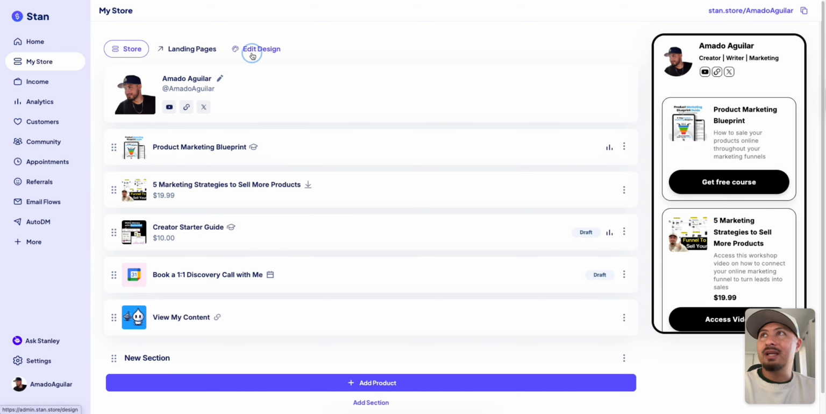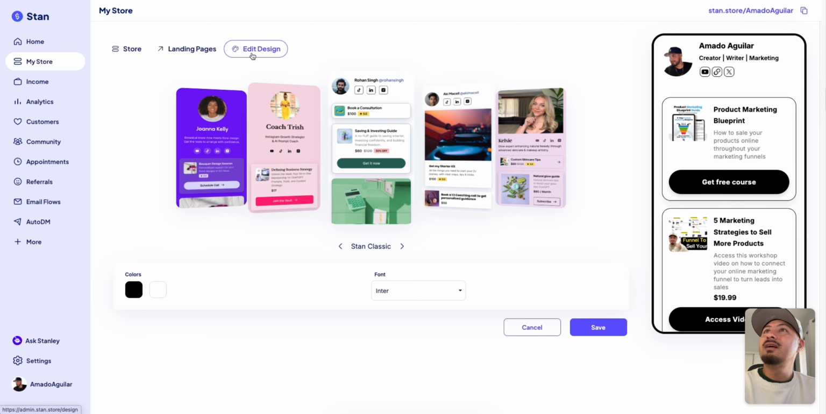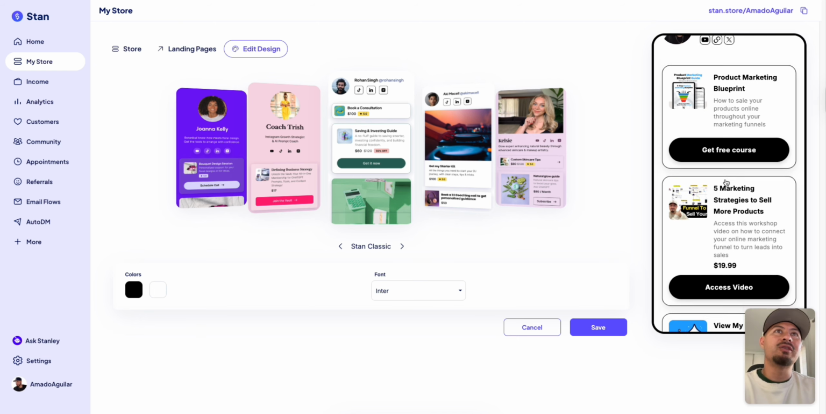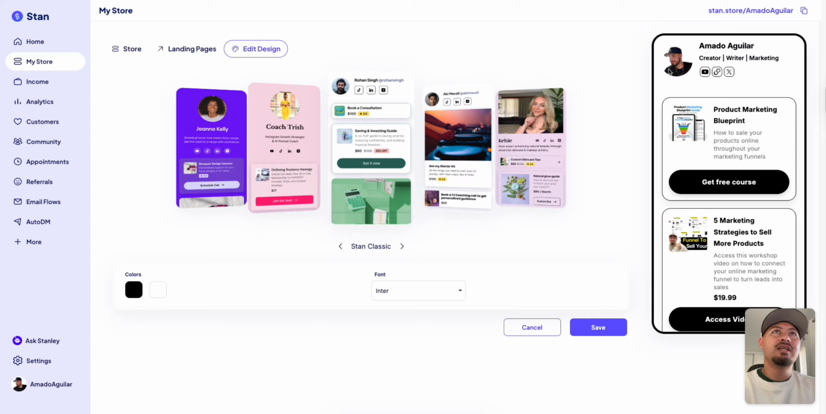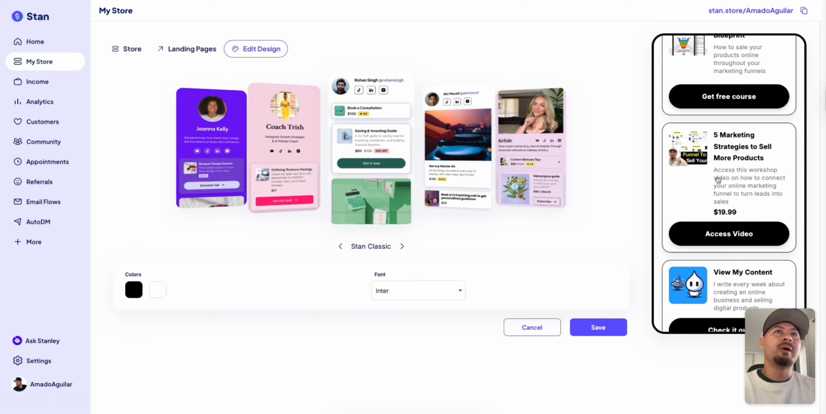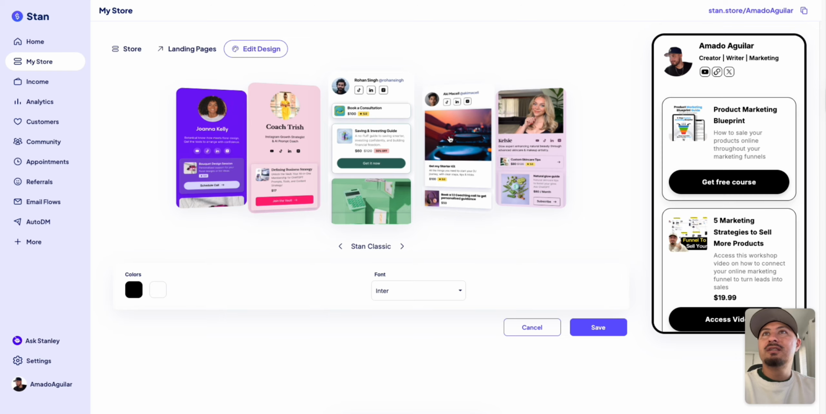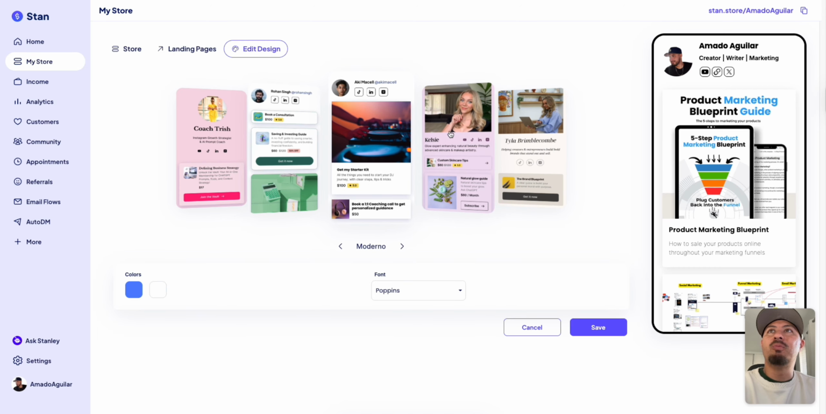We're going to go to edit design. On edit design, you have a few templates that you could choose from. And you can see how that's designed right here on the right side. You can see my profile picture, my name, a description, my social links, and then a list of all my products.